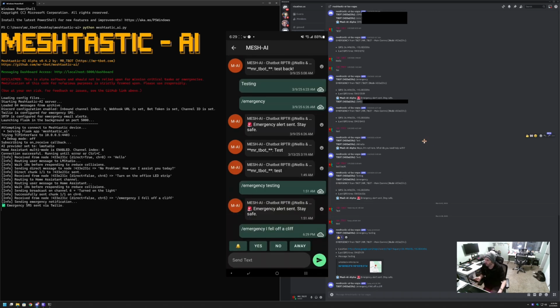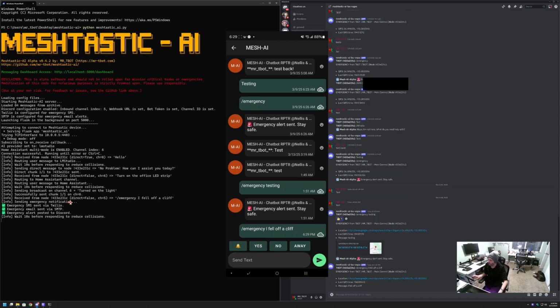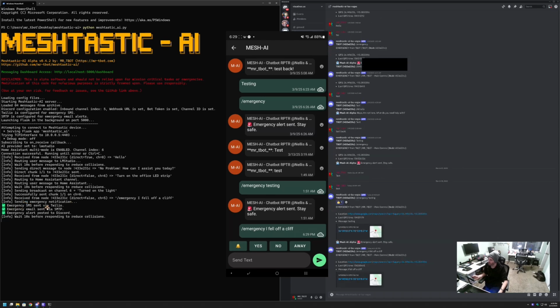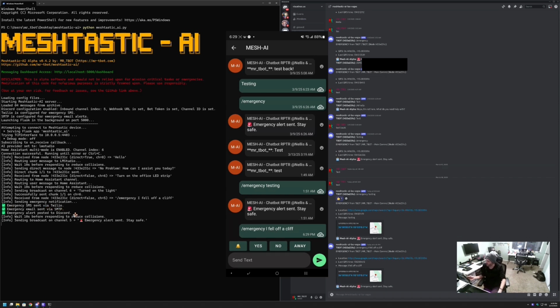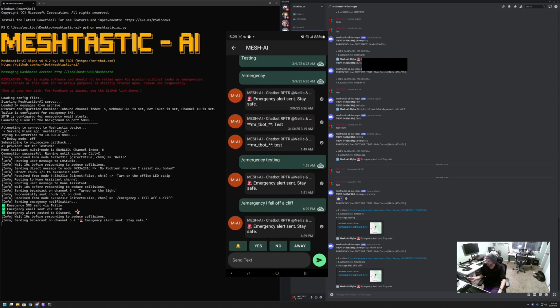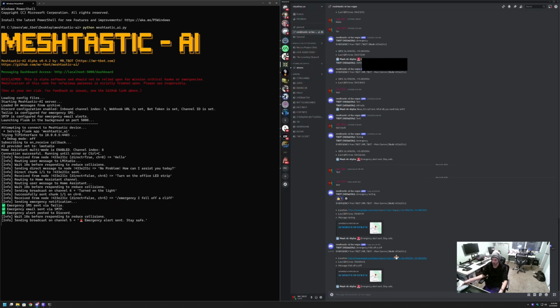And I could send that. Okay, now it's going to originally see that it's an emergency notification. It's going to send an SMS via Twilio, which my Twilio account's being worked on right now. They haven't finished setting it up for me. It'll send an email via SMTP, and it's going to do an emergency alert on Discord. And then it will respond to the node to let it know that it's been heard. Emergency alert sent, stay safe. And the emergency alerts look like this.